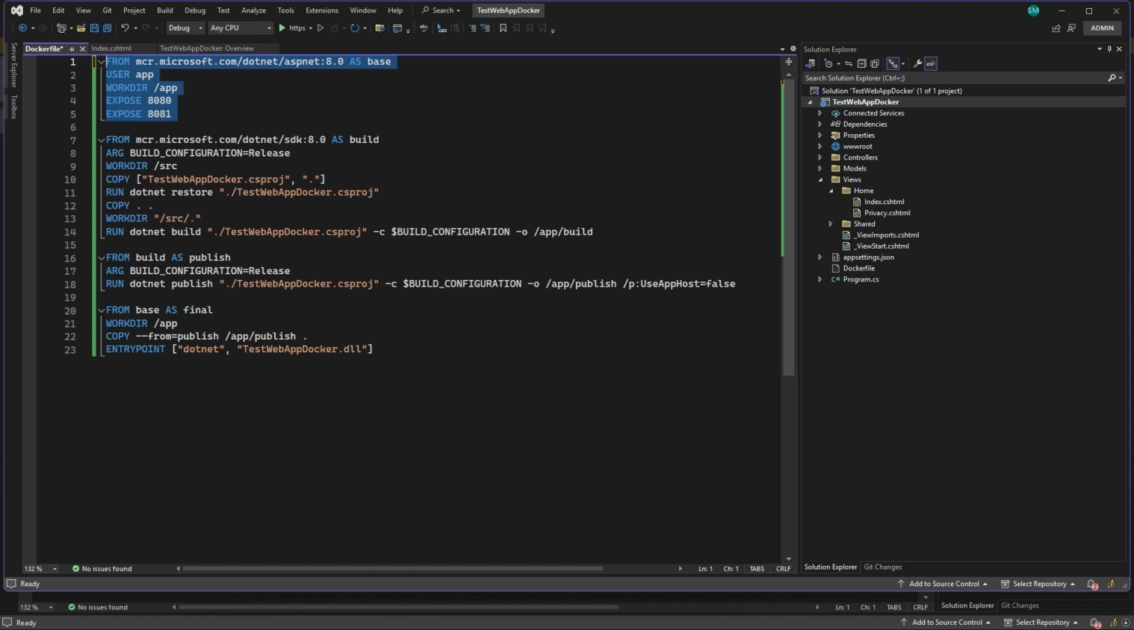We switch to the app user, set the working directory to app, and expose ports 8080 and 8081, which the application will run on. Next, we move to the build stage, which uses the full .NET SDK image. This image contains all the tools needed to restore packages, build the project, and publish it. We define a build configuration argument, defaulting to Release, and set the working directory to src.